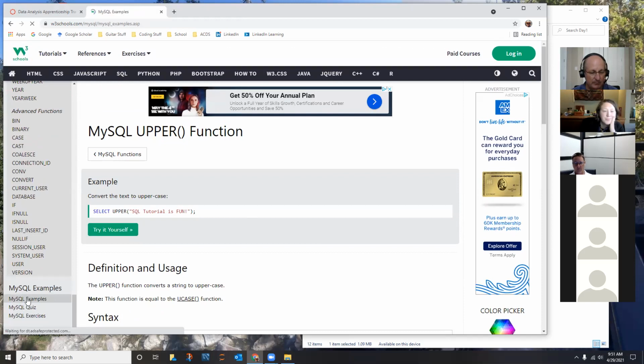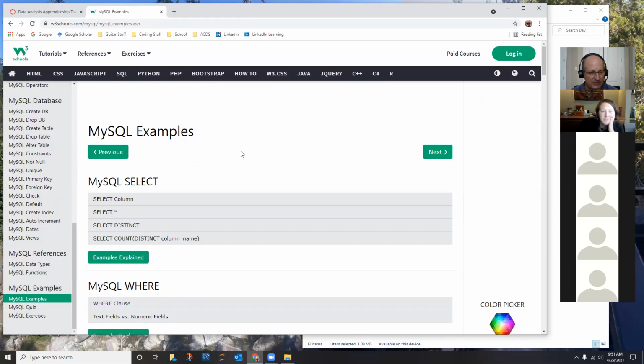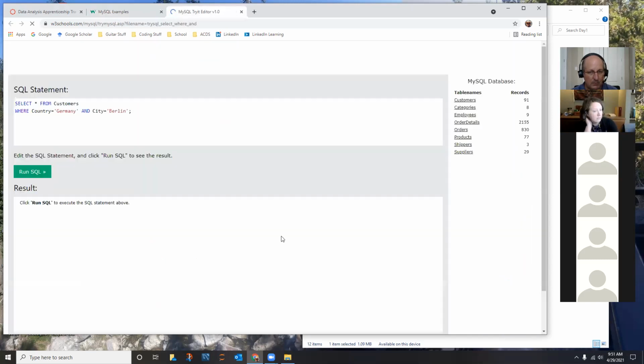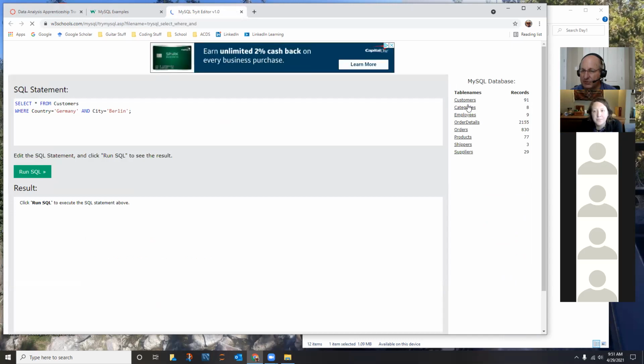If you click on this down here, it starts to give you examples to play with. And over here, Laurie, see, the MySQL database has customers, categories, employees, order details, orders, products, shippers, suppliers, and lots and lots of records. This is very similar to the Northwind database that we have, that you can double click on and see the tables in SQL Workbench, but there's more data to it. There are more records.